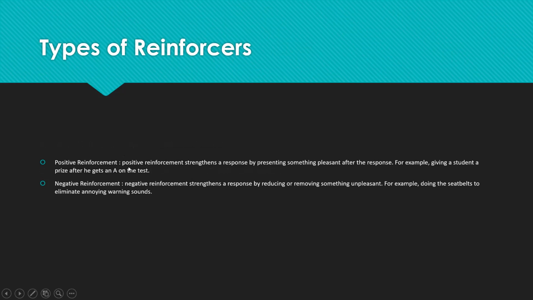Positive reinforcement strengthens the response by presenting something pleasant after the response, for example, giving a student a prize after he gets an A on a test. Negative reinforcement strengthens the response by reducing or removing something unpleasant, for example, doing up seat belts to eliminate the annoying warning sounds in the car. That's a kind of negative reinforcement. It forces you to do the thing, but it's eliminating something unpleasant.